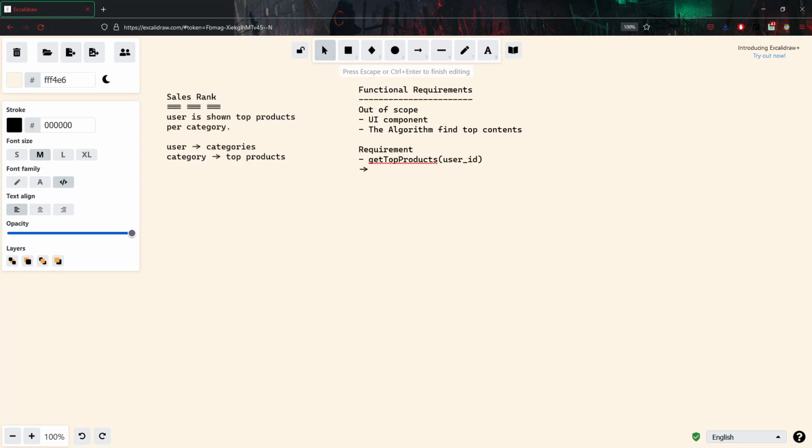What this returns is sort of like a map of category, and per category you have a list of products. So whenever we do that, we'll just say for this given user, give me the categories and then the list of products. So that should be my API signature for this. And I think that is the main requirement that we have to do for this.